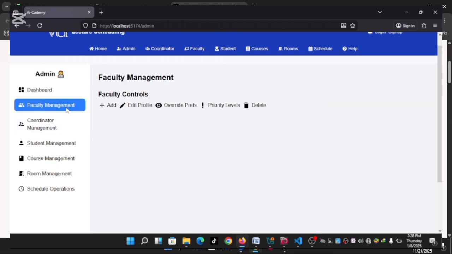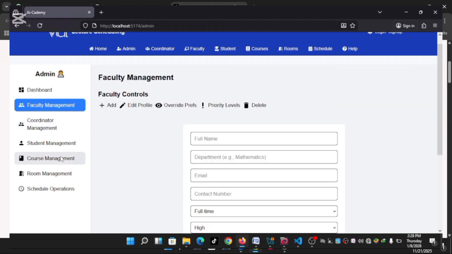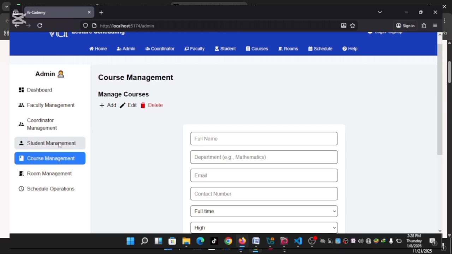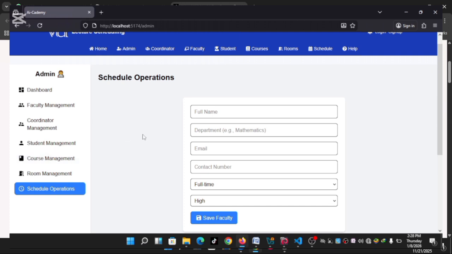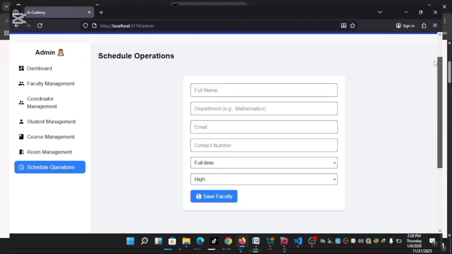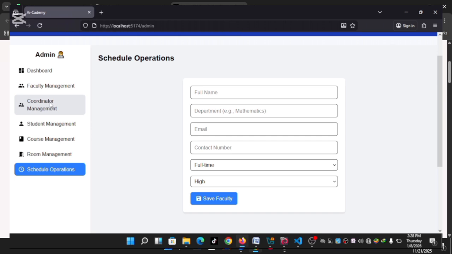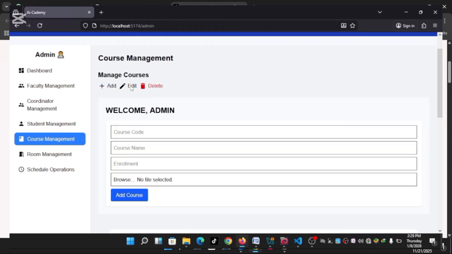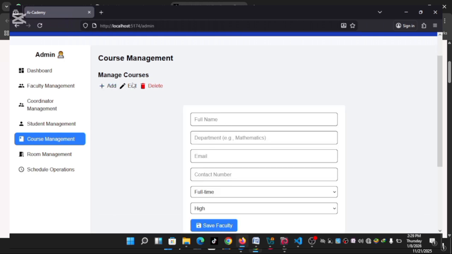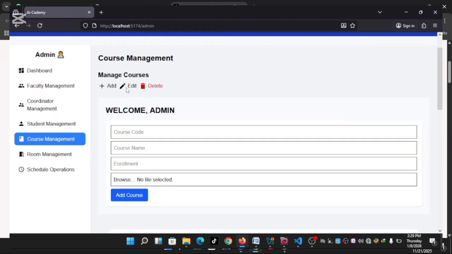Here's what the admin can do: add new faculty members, create and update courses, define classrooms and labs, manage semesters and sections, generate the full timetable, publish the final timetable for students and teachers, grant permissions to coordinators, edit or delete any data in the system, and override any scheduling conflict. Basically, the admin holds the highest authority in the system. Every core module, every major update, and every final action goes through the admin dashboard.